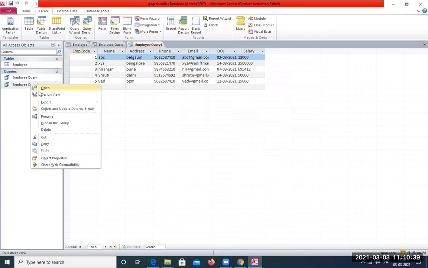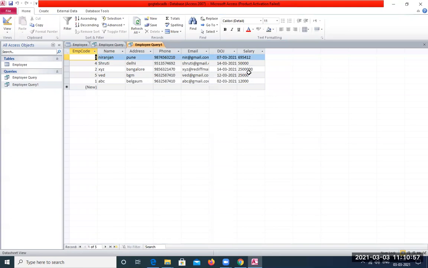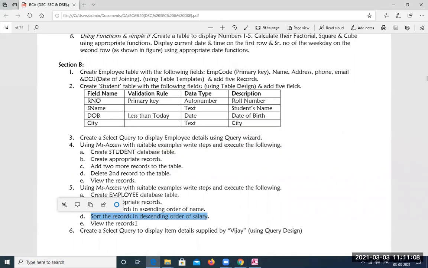Now we are going to right click on this, look for the design view, and now you can see here the field salary is present. Make sure that in the select portion of the query type, you look for the sort, click descending, and then click on run. So you can see the salaries are being sorted in the descending order. So this is the fifth one, D portion, sort the records in descending order of salary, and next is just to view the records. So this completes your first, third and fifth MS Access term works.